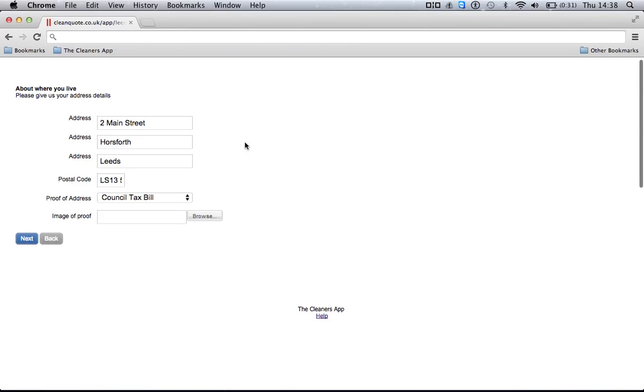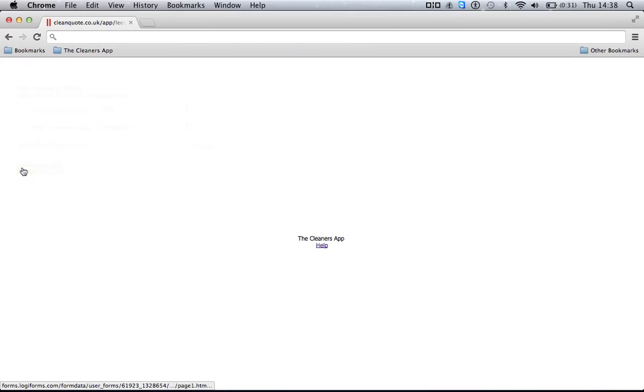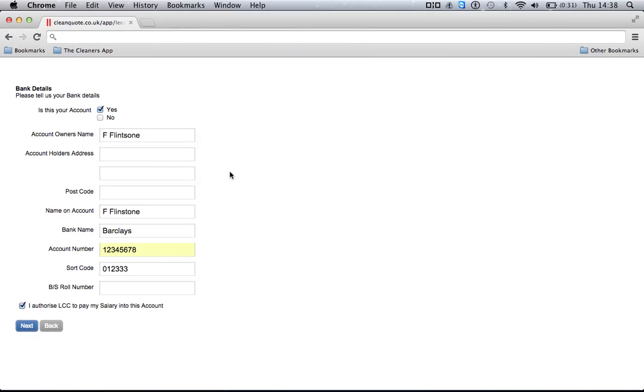On the next screen, it's just basic information about where they live, their address. Again, options of proof of address being council tax or bank statement, whichever. But again, whichever you choose here, you need to take a picture of with your iPad, and that will be here as well. Okay, next one, same again. Right to work in the UK. Obviously, pretty straightforward stuff. Again, proof, either visa or passport, whichever. And again, take a picture, and it goes there. So it's good to get your photographic ID.